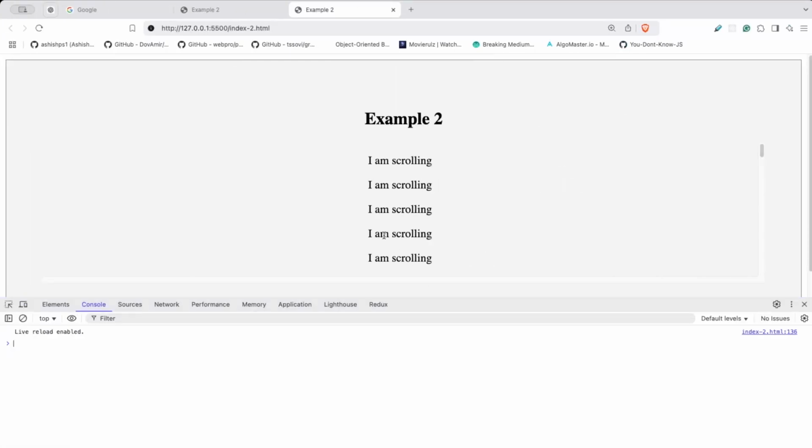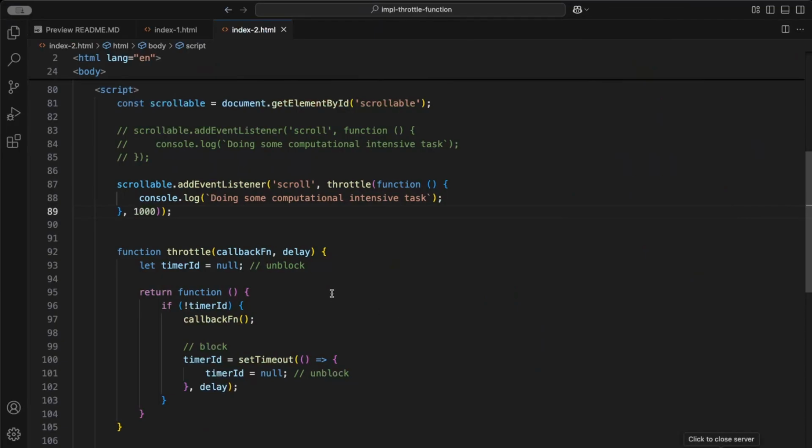Now if I open the console and scroll, you can see we have only one message logged in the console, and previously it was more than 100 messages, I guess. Amazing, great job. I hope by now you have a very solid understanding of throttle: how the throttle function works, what problem it solves, how we can improve performance using it, and how we can implement it from scratch. So this is pretty much all about the throttle function in JavaScript.